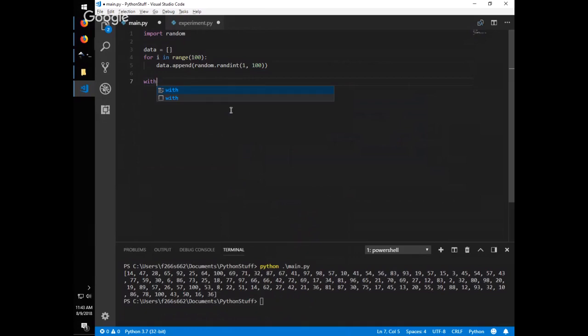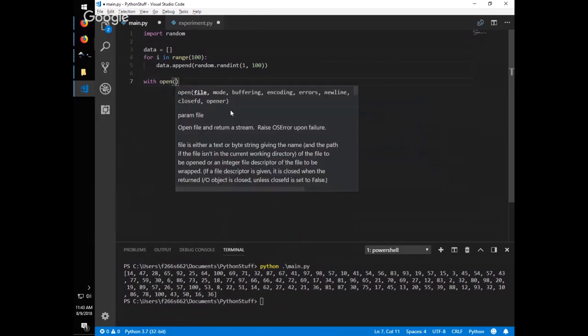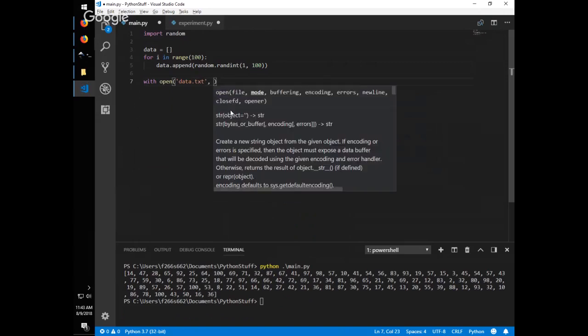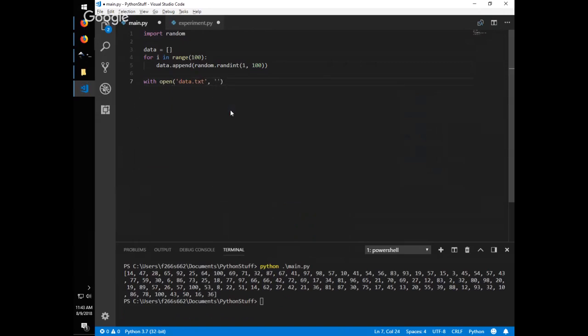So I'm going to say with, and then I'm going to open the file with the open keyword. You can see it's giving me hints there about how to use this open function. I'm going to specify the name of the file that I want to create, data.txt. And then I'm going to specify the mode that I want to open this file with. In this case, because I'm creating the file, I'm going to open it in write mode. So I just specify a lowercase w as a string. So with open data.txt in write mode as, and here I'll specify a variable name, which is just the name that I want to use to interact with that file within this code block. I'm going to call it output file. Totally arbitrary, it's just a variable. You could call it whatever you want.